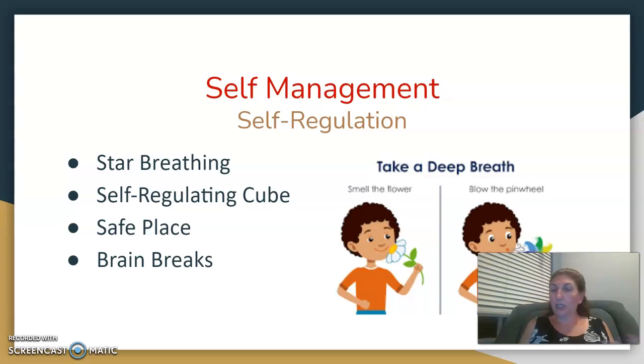The next one you want to work on is self-management. So this has to do with self-regulating. The number one thing I teach day one in my classroom is star breathing. That's when you take a deep breath, you smell the flower, and you blow the pinwheel. And we take three of these deep belly breaths. This is the number one thing you can teach your kids.